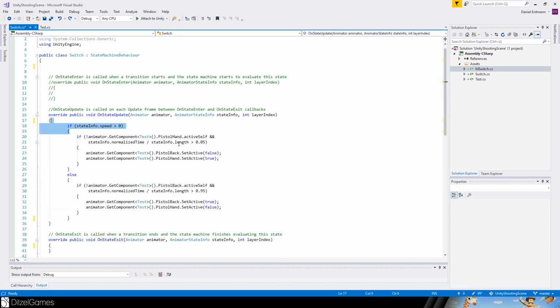So as I stated earlier, we can ask for the speed. We can retrieve the speed and check if it's greater than 0. If it's greater than 0, we do this. If it's less or equal 0, which in our case is -1, the animation is played backwards. So you put the weapon back. This means we have to flip the set active. Pistol back is active again and in the hand is deactivated after 95% of the animation is played, and this is directly the opposite of 5%. And we check if the pistol back is not active instead of the pistol hand is active.